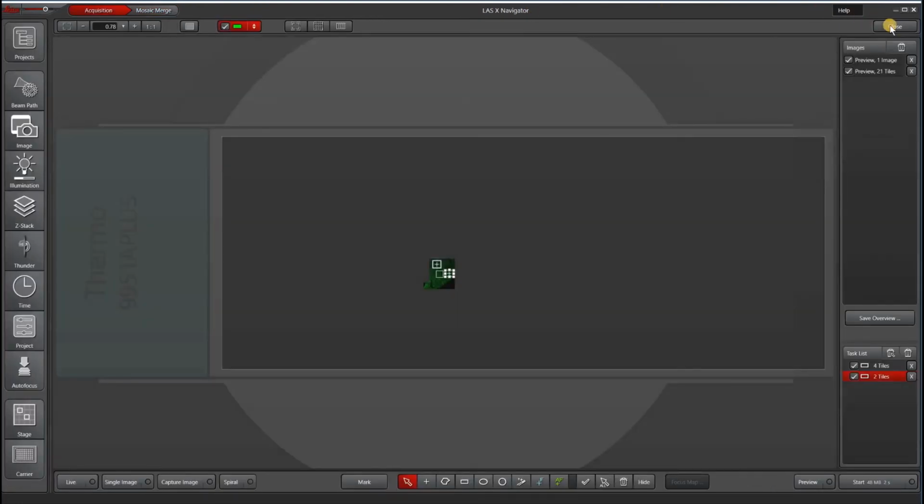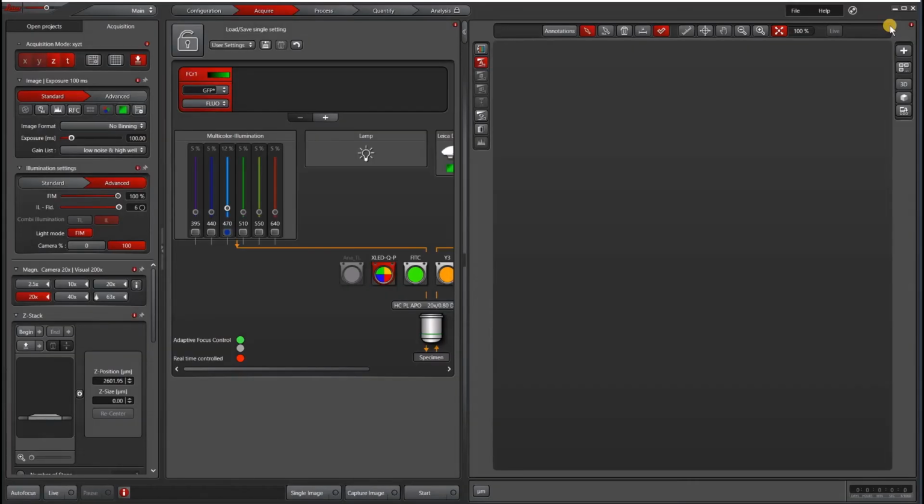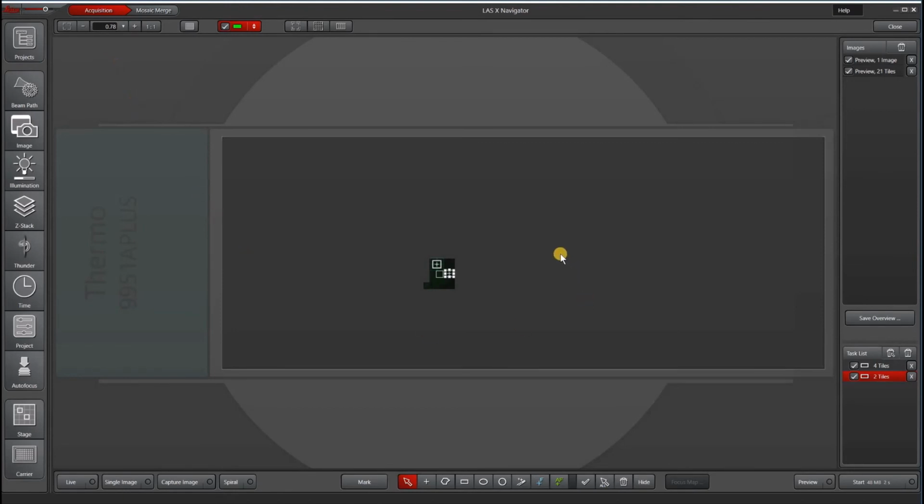You can leave Navigator by closing it and returning to the traditional interface. The good news is when you hit this LASX Navigator again, it will relaunch in the same exact mode that you had left it. So all of your settings are kept.